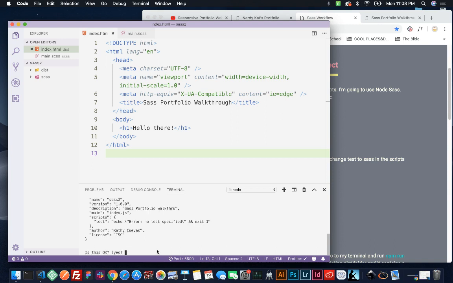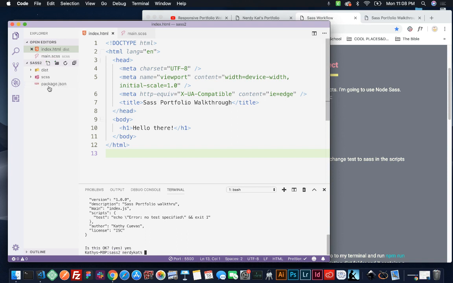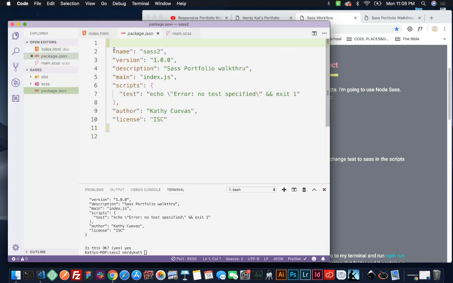Enter. Is all of this okay? Yes, it is. Enter. So there we go. It created the package.json file. Okay. There it is. This is what it looks like. It just basically has all the questions that it asked us and their answers.